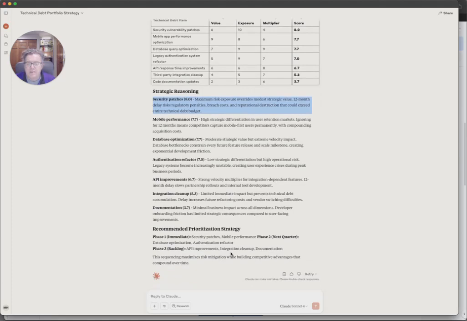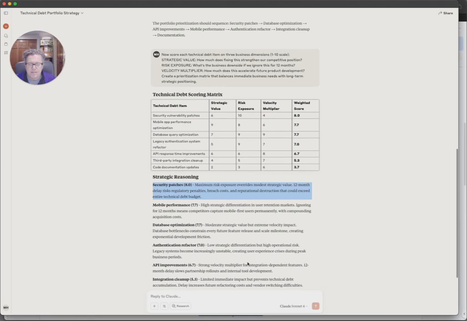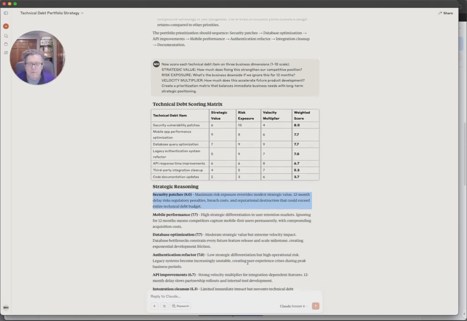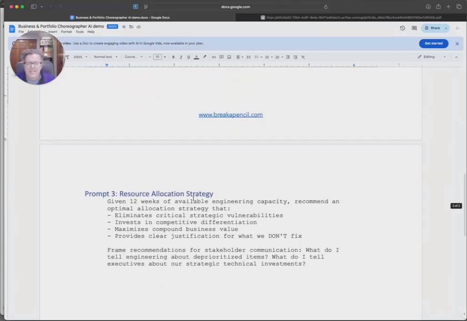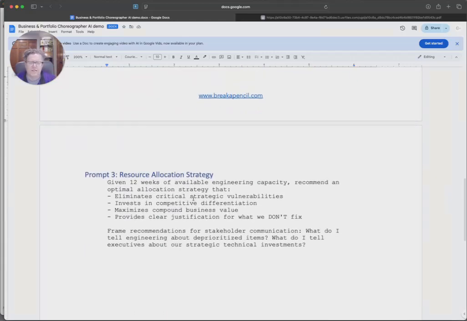So recommended prioritization: immediately deal with security patches and mobile performance. Next quarter, look at these, and then put in the backlog for phase 3. What it hasn't really done, though, is it's focusing on mitigating risk and competitive advantages, right? So it's looking at this from the business perspective, but I haven't asked it yet, and I will now, to deal with the resource constraints, right?